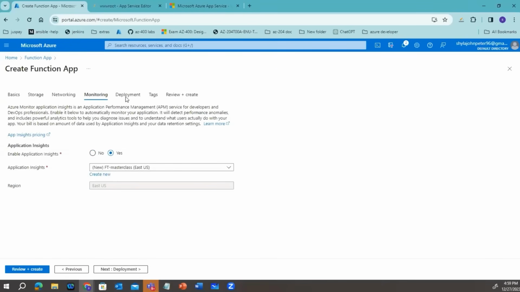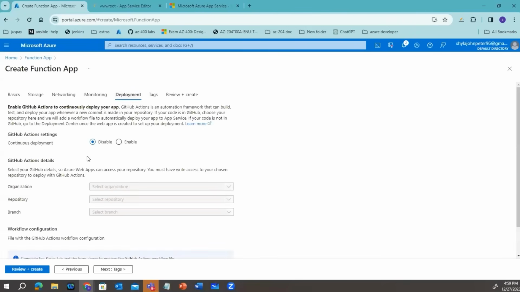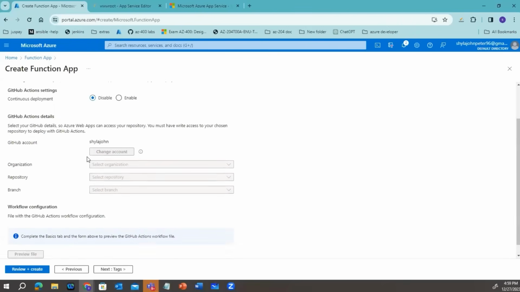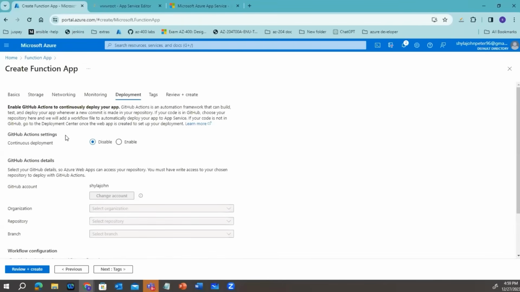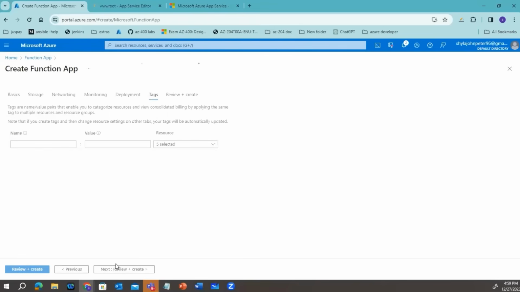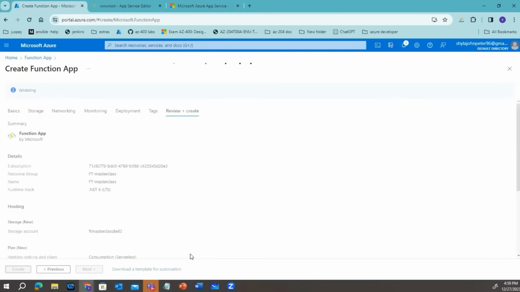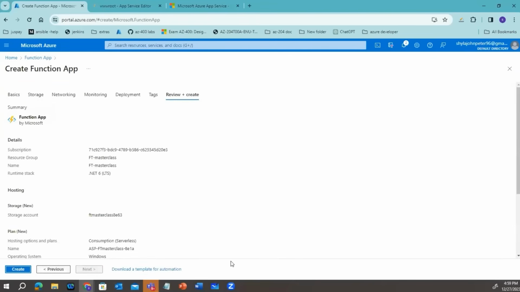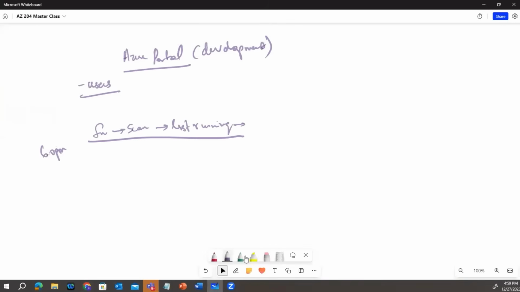Coming to the deployment part, if you want to do a deployment via GitHub Actions, you can do it. You can write GitHub workflows and then deploy it here. That is also doable, right? And then review and create. So now, as this is getting created, let me explain one more thing.